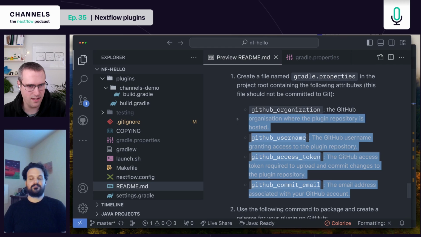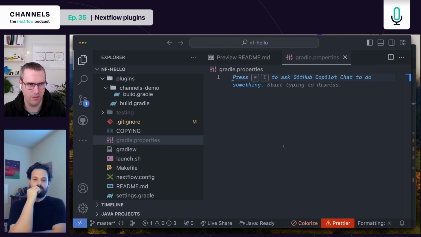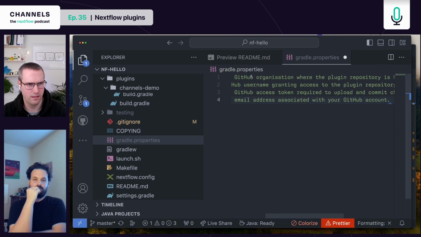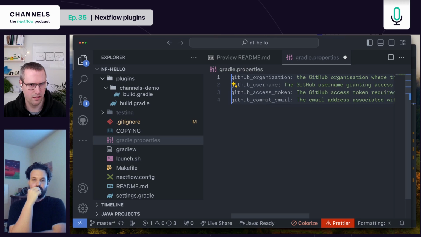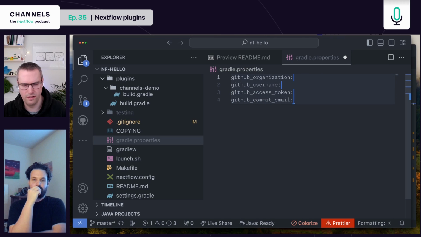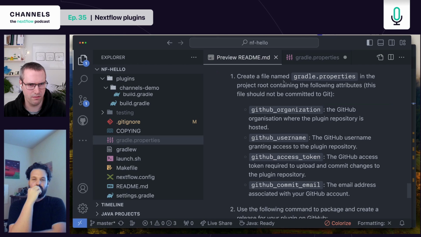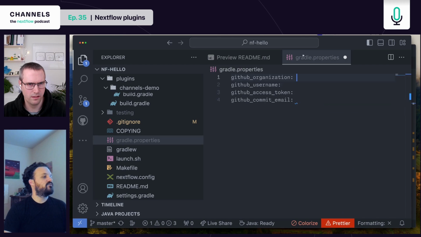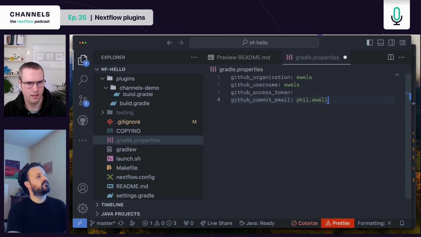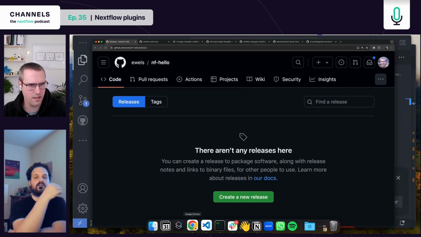Okay, so then I take these keys and I stick them into Gradle properties. Yep. Do I need organization even though it's my personal account? I think the organization would just be your username. Yeah. Okay, and then I need an access token.